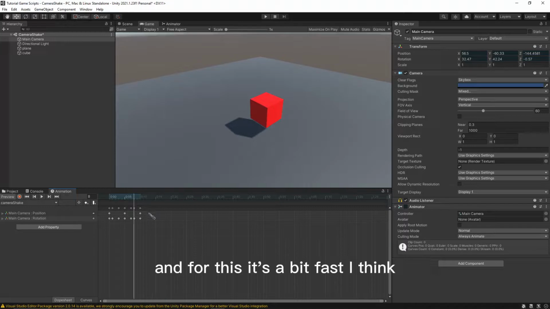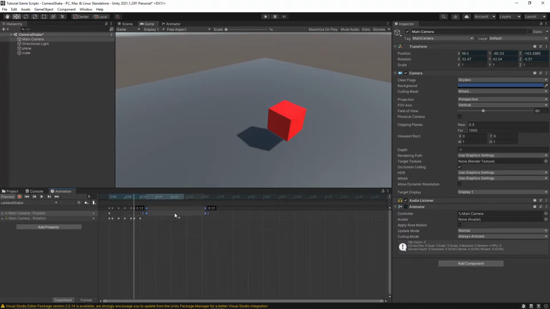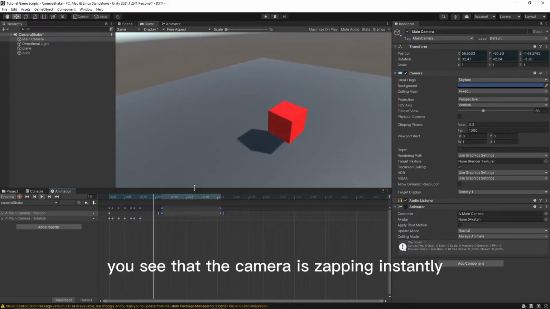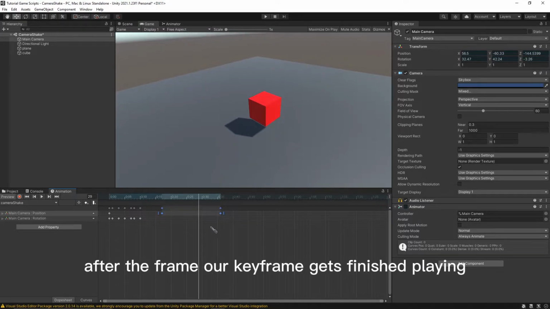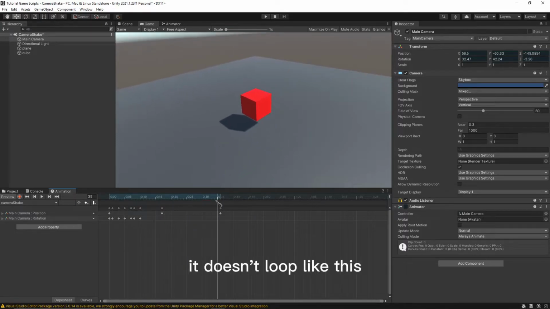And for this, it's a bit fast, I think, so let me just span it out quickly, like so. So now if I play this, you see that the camera is zapping instantly back to the cube, because after the keyframe gets finished playing, it jumps straight back to the first position. It doesn't loop like this.